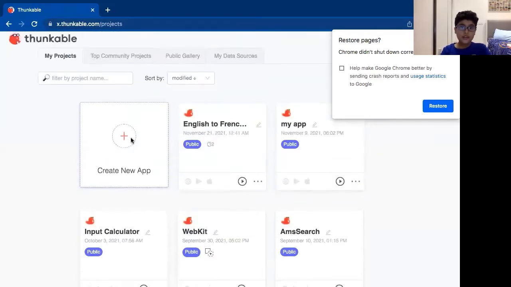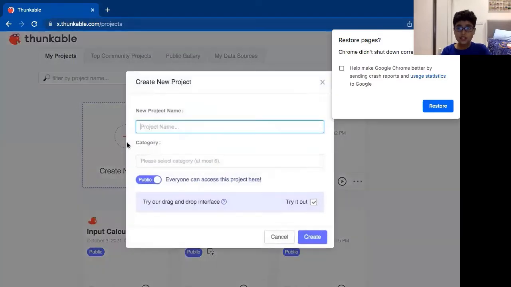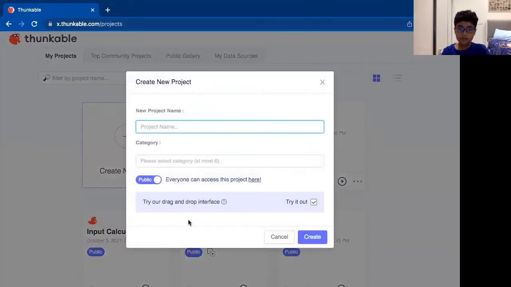Okay, so now we have to create a new app. So we have to name this now. I'll name it Advice App. If you're going to make a company or something, you can name it like your company's name, and then write Advice App. Like if I was there, I would say AMS Advice App. I think that's a good name actually. So I'll just type it out here.